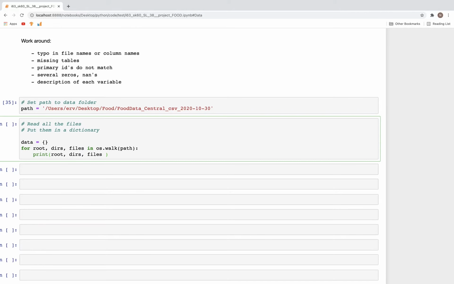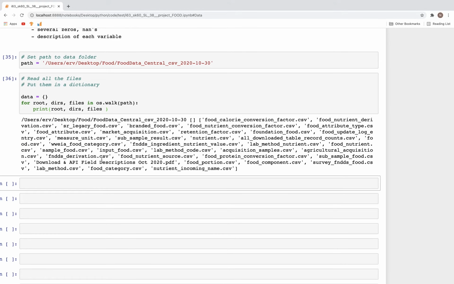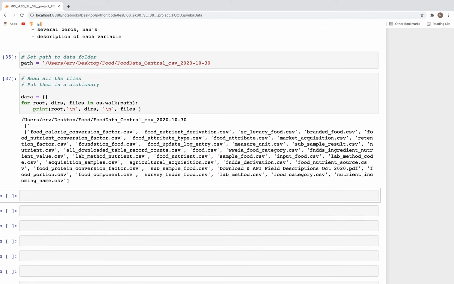and if we print this, we see that we get, okay, let me put the new line characters there, so you can separate those out. And as you can see, that's the root directory. There's no directory in there. And then these are the files, so each of these files.